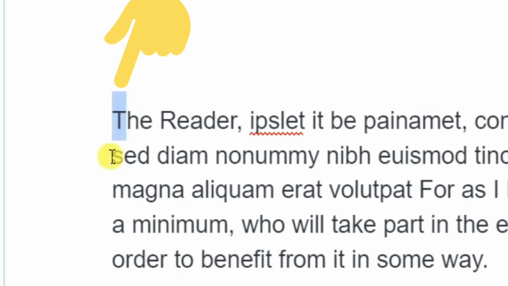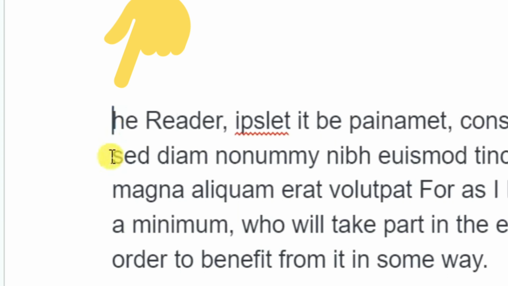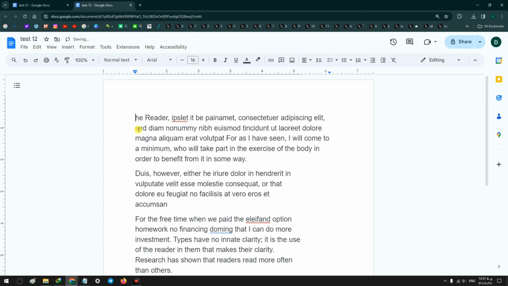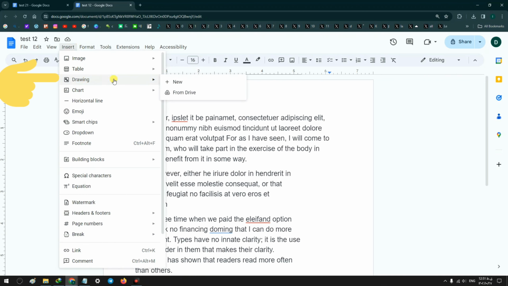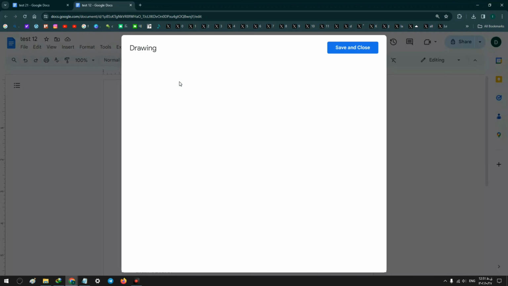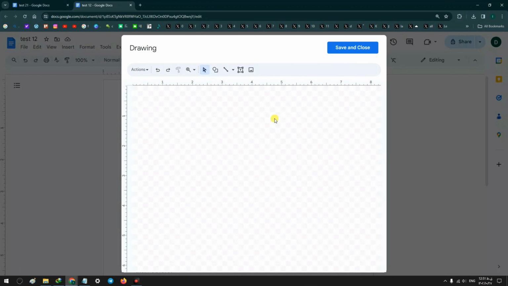Now I delete that letter, as you see, and on the top click on Insert. From Drawing, click on New, and from the toolbar click on Text Box, and with your mouse create a text box.